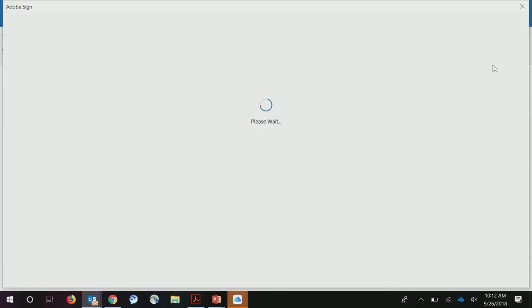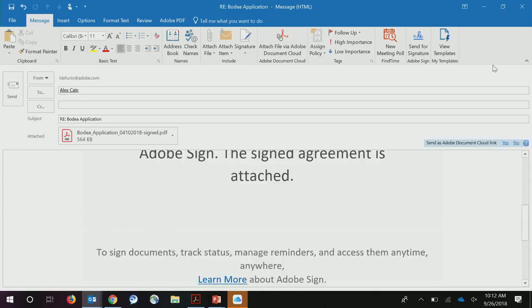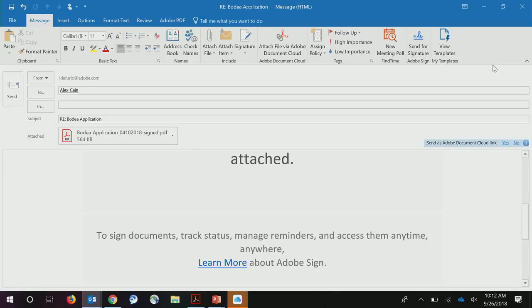I click done. And because it knows it came from Alex in my email, even though I was in the Adobe world for a few minutes there, it flips me right back to Outlook, attaches the filled and signed version, and emails it right back to Alex. I didn't have to remember who it came from or where it went.